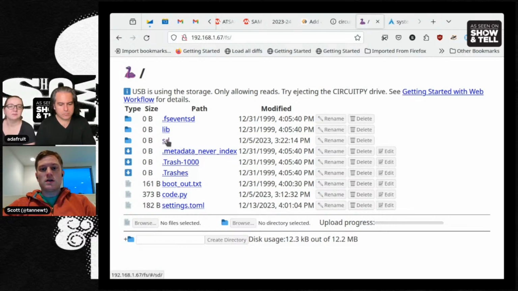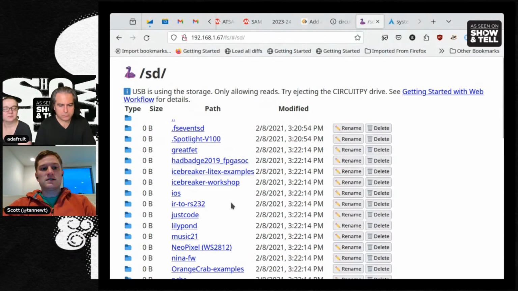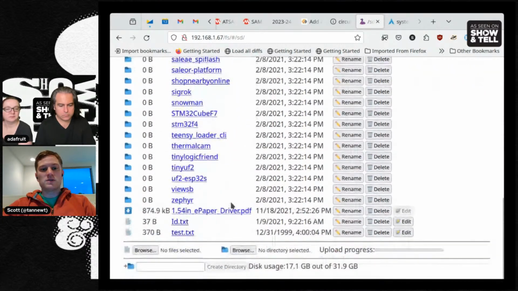And a change in CircuitPython 9 is that you'll have to have folders to mount against, which makes it easy to list it here. So now I'll hit SD, and you can see that I've got a bunch of stuff accessible from the SD card. This e-paper driver was some random data sheet in my downloads folder that I managed to upload from my computer straight to the SD card. So great, it was working with this version.